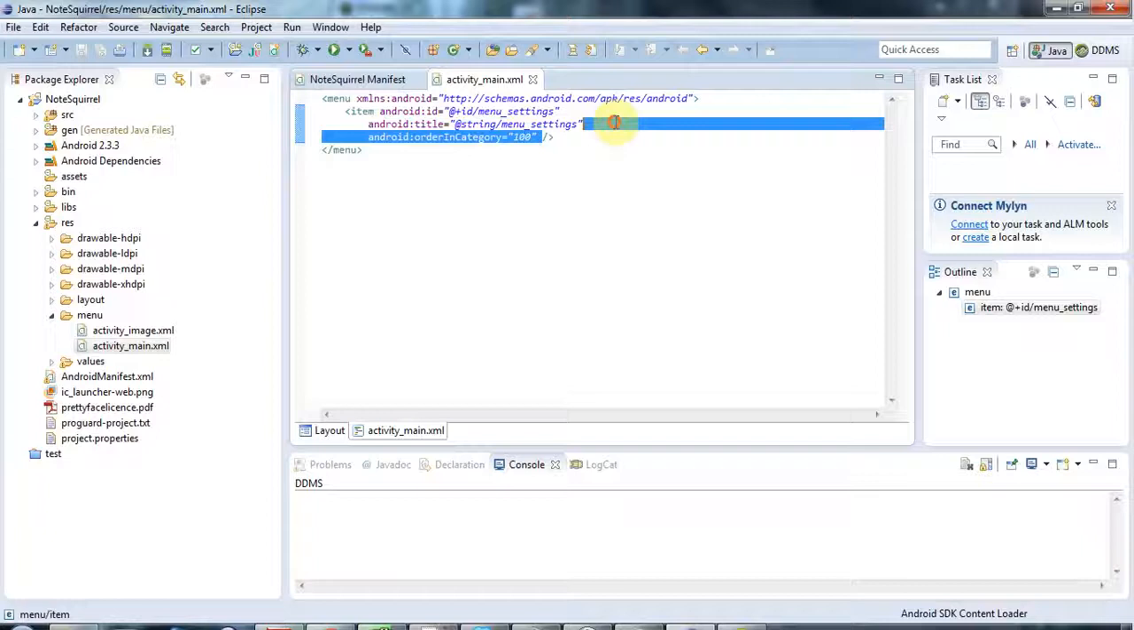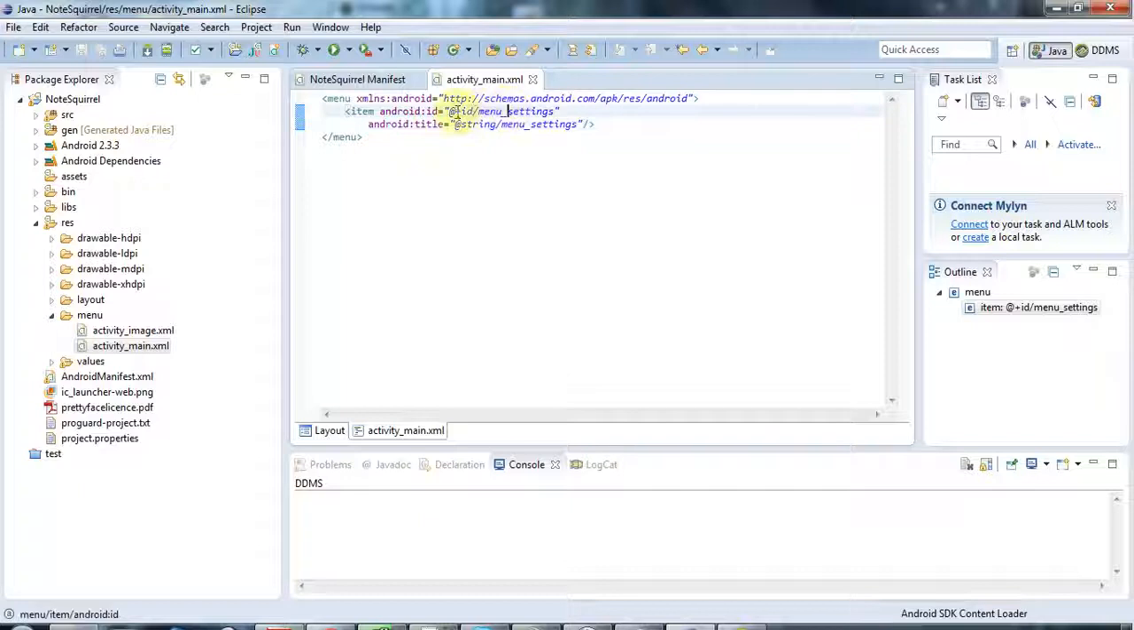Let's get rid of this for the moment because we don't need it. I'll get rid of the order, and I'm going to change this ID. We know from the plus sign here that this is defining this ID right here. So let's change the definition and let's have menu underscore pass points reset. I've changed the ID, and I also want to change the text that appears on this menu item.